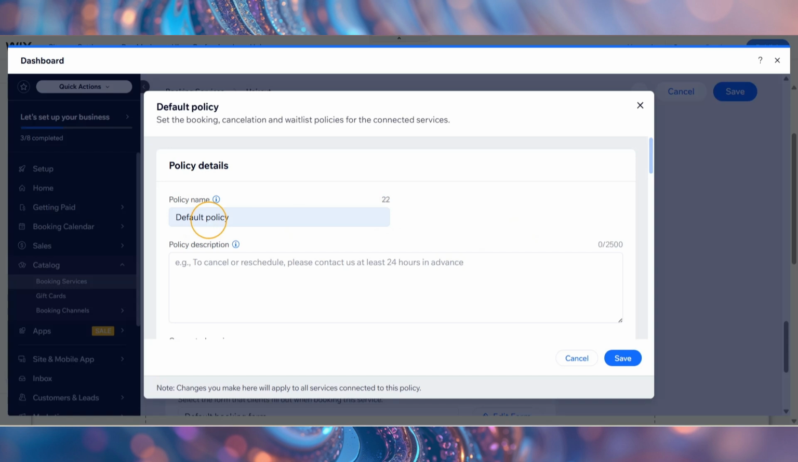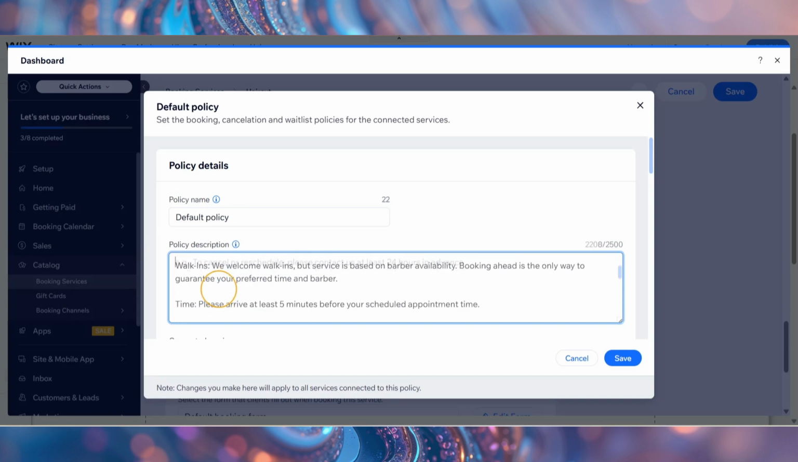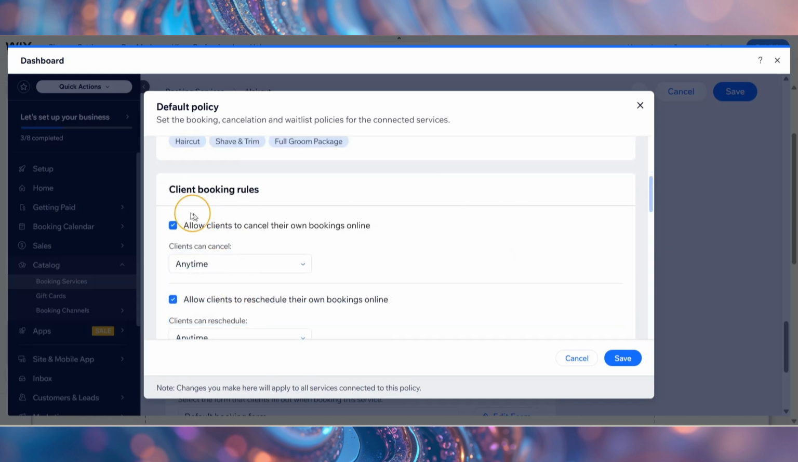Edit your policy name, or you can also leave it as that. Next, input your policy over here. Make sure that your policy explains everything that your client needs to know. Next, let's move on to client booking rules.